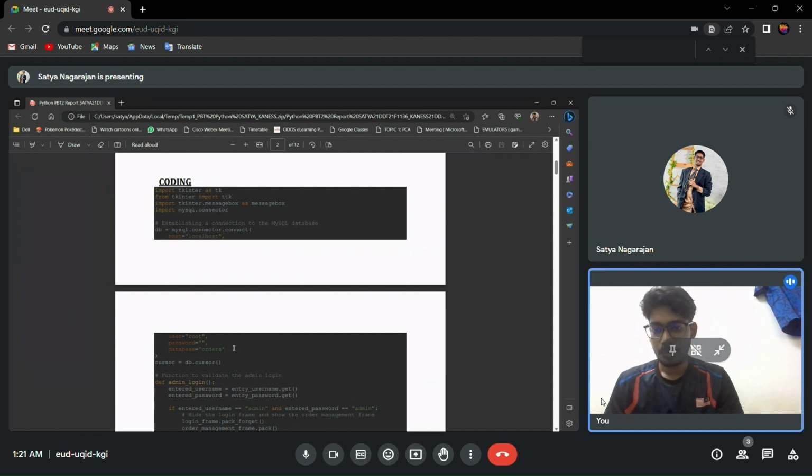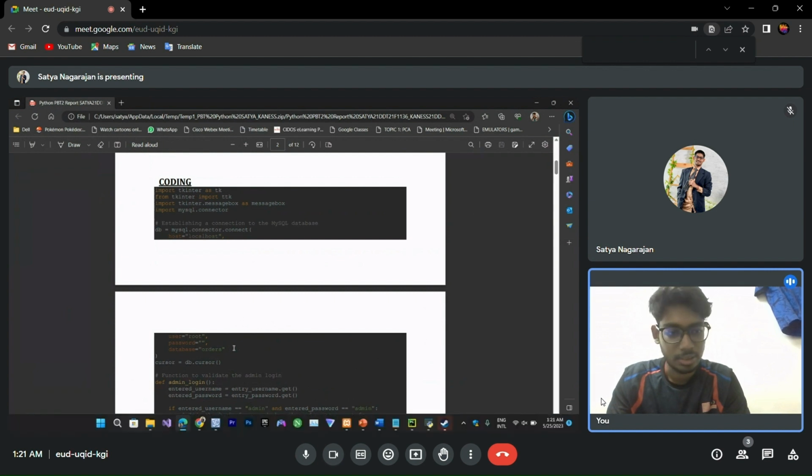Okay, firstly, I will talk about the source code of this system. First, we put import tkinter as tk. From tkinter import ttk, import tkinter.messagebox as messagebox, import mysql.connector for the database. So import tkinter as tk imports the main tkinter module and assigns it an alias tk for easier reference in the code.